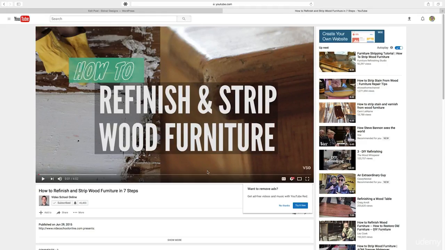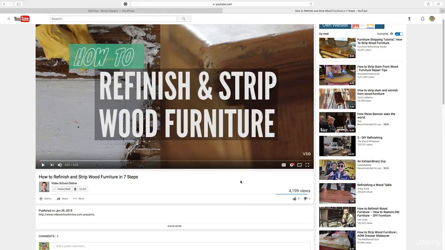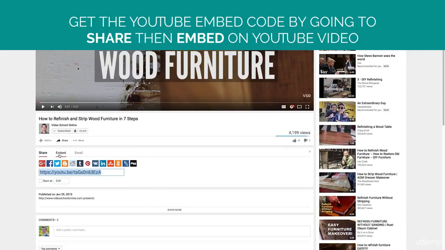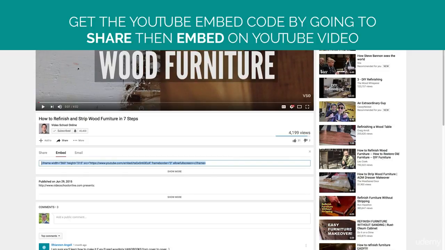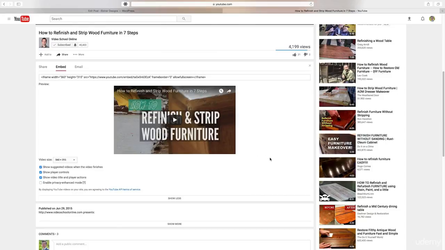Go to the YouTube video, and this is similar if you're wanting to embed a Vimeo video or really any other video platform that has a sharing embed code. On YouTube, to get the embed code, go under the video where it says share, click that button. Then say embed. Now it gives you a standard embed code, but I want to show more so that we can see our different options.